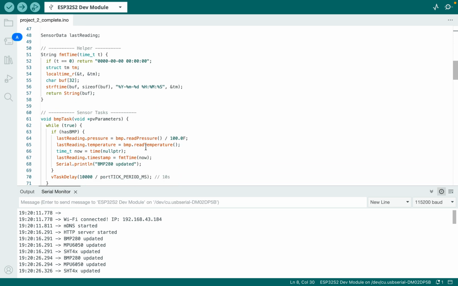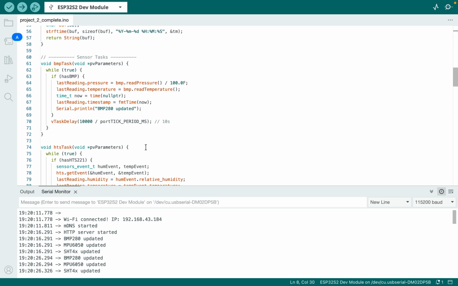Then next is the FreeRTOS sensor tasks. This project uses 3 FreeRTOS tasks, each running independently every 10 seconds. The first one is the BMP280 task that reads the pressure and temperature and updates lastReading.pressure and lastReading.temperature, then prints the BMP280 update, as you can see here in the serial monitor. So this is what is really happening in the BMP280 task.